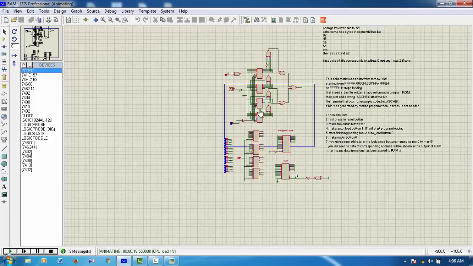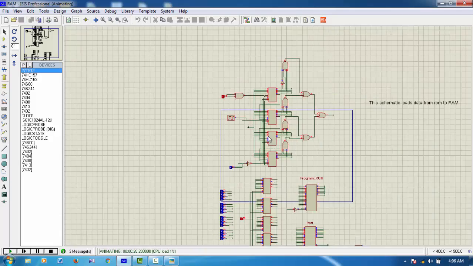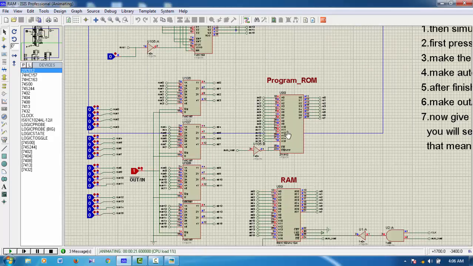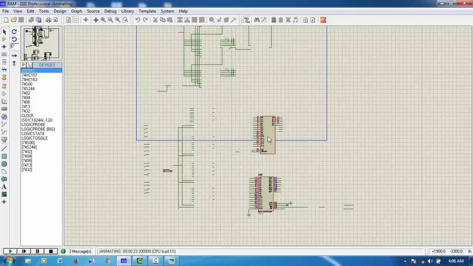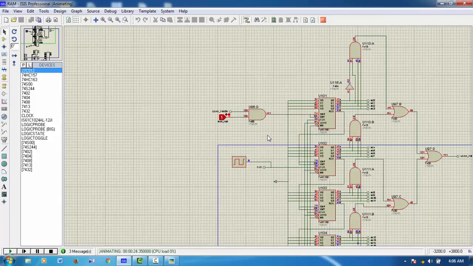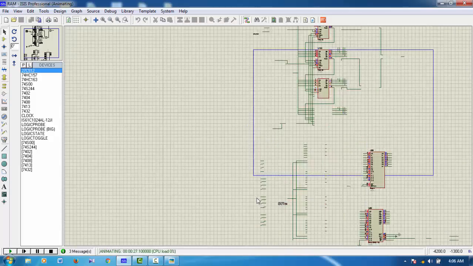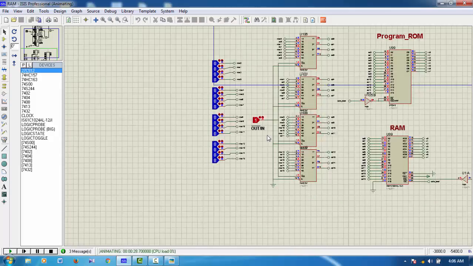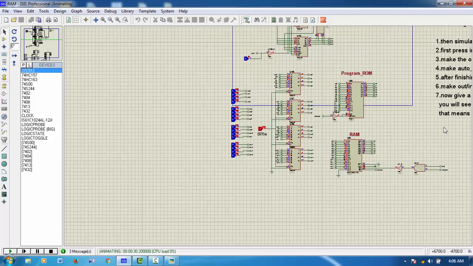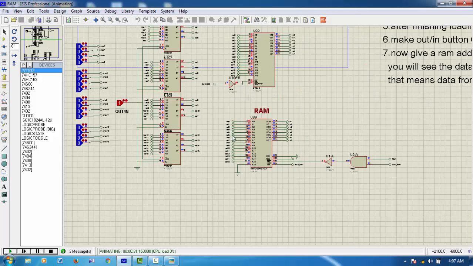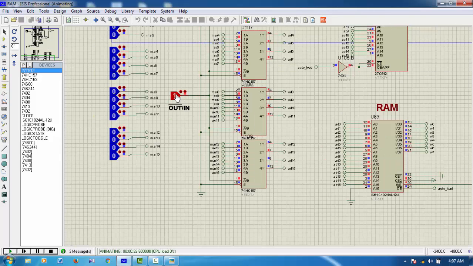Our file that was written in the code.bin file was very small, and by this time it has already been copied to the RAM. So we make this auto load 0. Now we have to check whether the data is correctly written to the RAM. For this, we need the address from here now to check the data at that address. So we make this button 0.